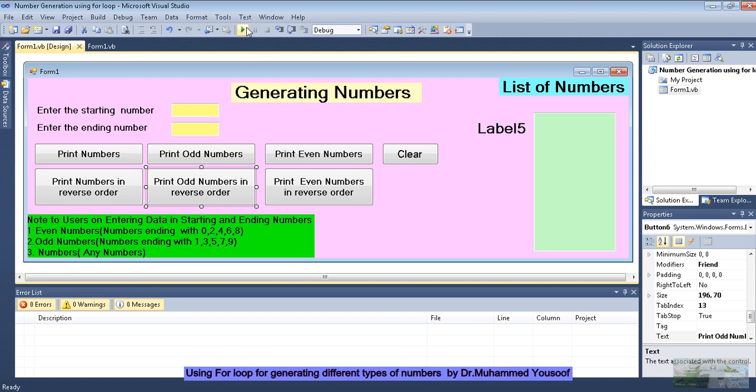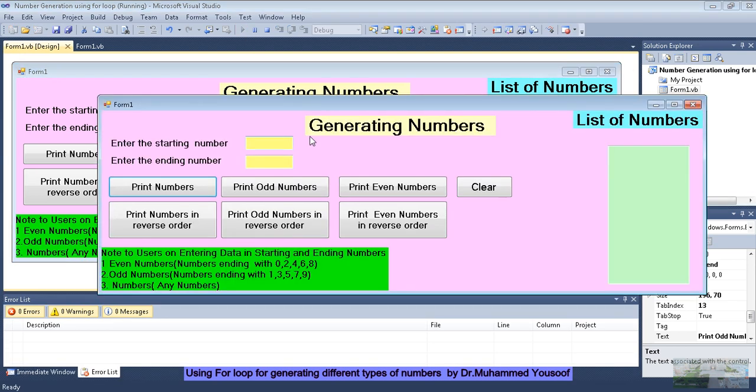Let us run the code. You have the screen in front of you. Let us type the number 10 and let us type the number 2. Now you see print even numbers: 10, 8, 6, 4, 2. Okay, clear. Now I give the bigger number 9. I give the number 1. Print odd numbers in reverse order: 9, 7, 5, 3, 1.